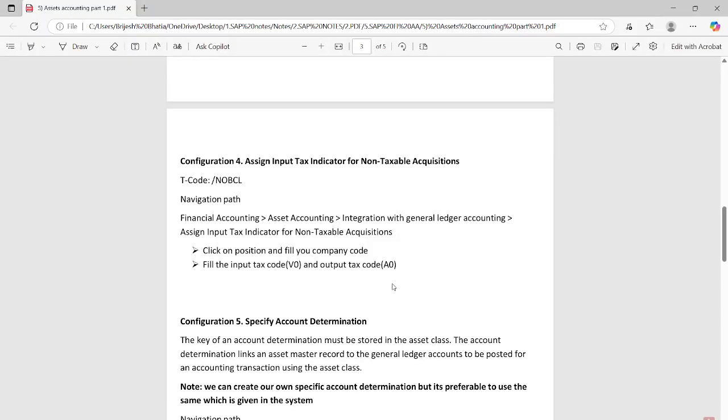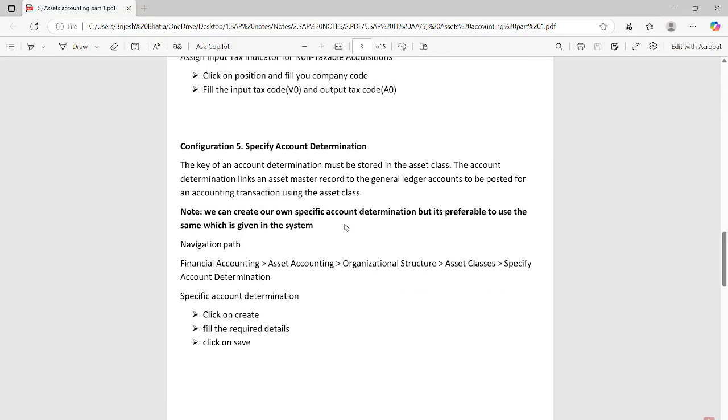Then when it comes to the specific account determination, the multiple account determinations are already created here, which specify the type of assets, because there is machine, laptop, any fixture or land or any equipment. Multiple account determinations are already there. We can just copy it or we can even create it. Both options are there, and we'll give a particular number to that particular account determination. This process will be done for every asset.